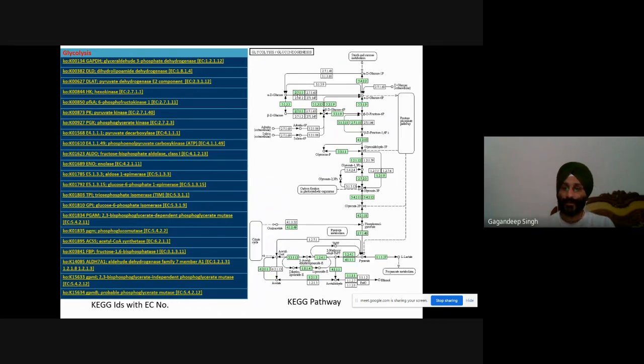But if I'm not interested in glycolysis, I'll find some other pathways, and then I'll start some dissection of other pathways in order to identify the genes related to the particular pathway, and how many genes are responsible and how many genes I have identified from the particular pathway which is my target.